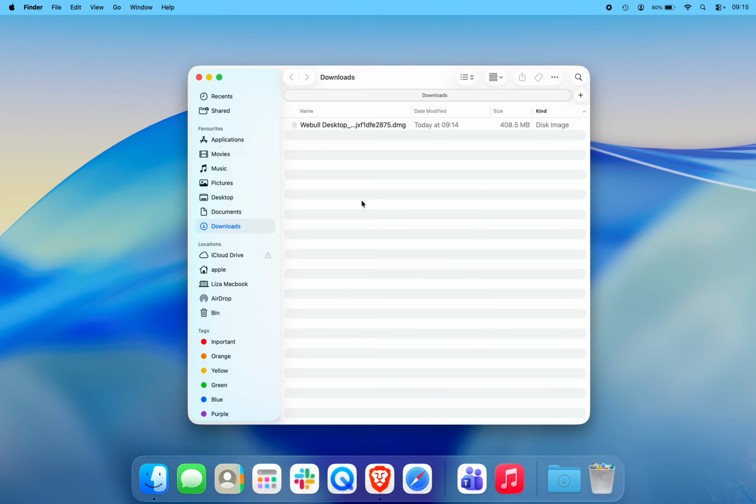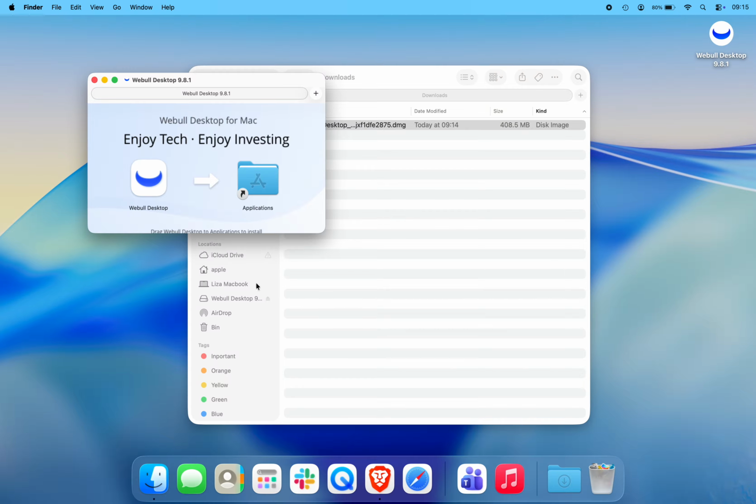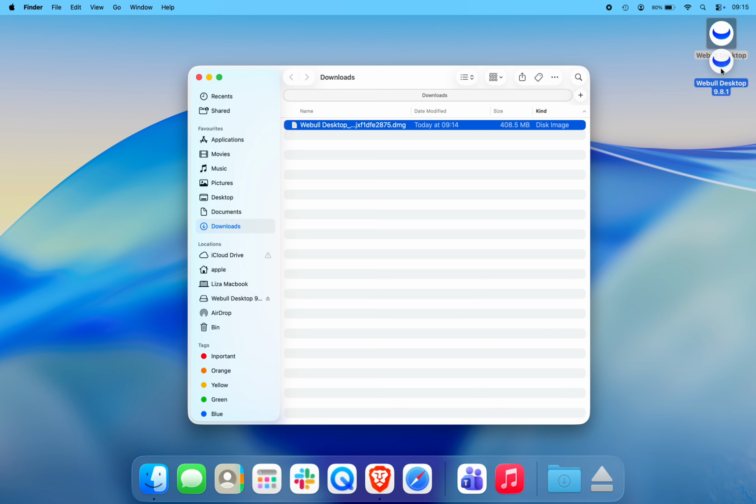Once the download is complete, open your Downloads folder and double-click on the Webull file. A new window will appear. Simply drag the Webull icon into your Applications folder. This will copy Webull into your applications. Once it's finished, you can close the window and move the installer file to the trash.